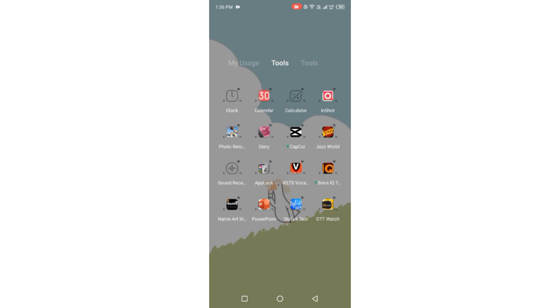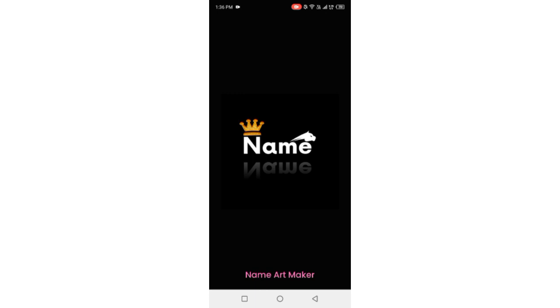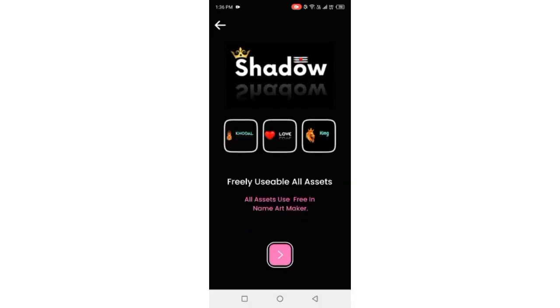So click on the Name Art application I have here. Just see the logo, and whenever you are installing any application from Play Store, just make sure that you choose the logo very carefully, because if the logo is different, then the functions would be different and this video would be of no use for you.